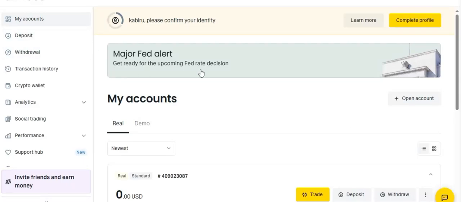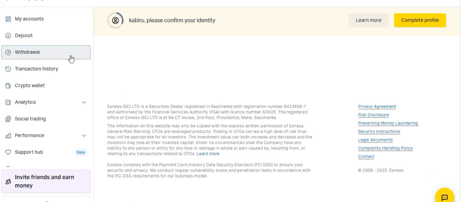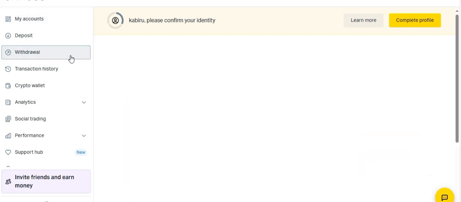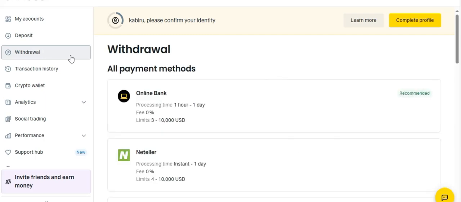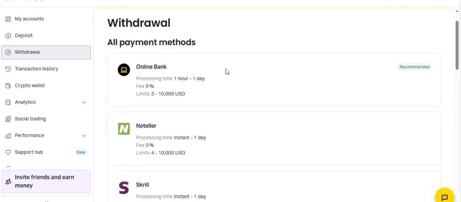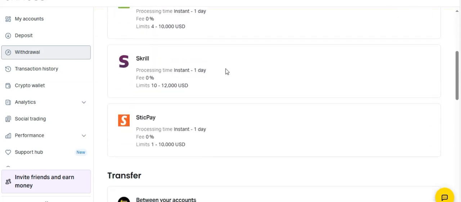So in this video, I'm going to show you how you can withdraw money from your Exness account. First, you need to come over to withdrawal. You can do it with your laptop or with your mobile phone. You just have to come to withdrawal. As you can see, you have many payment methods here for how you can withdraw your money.